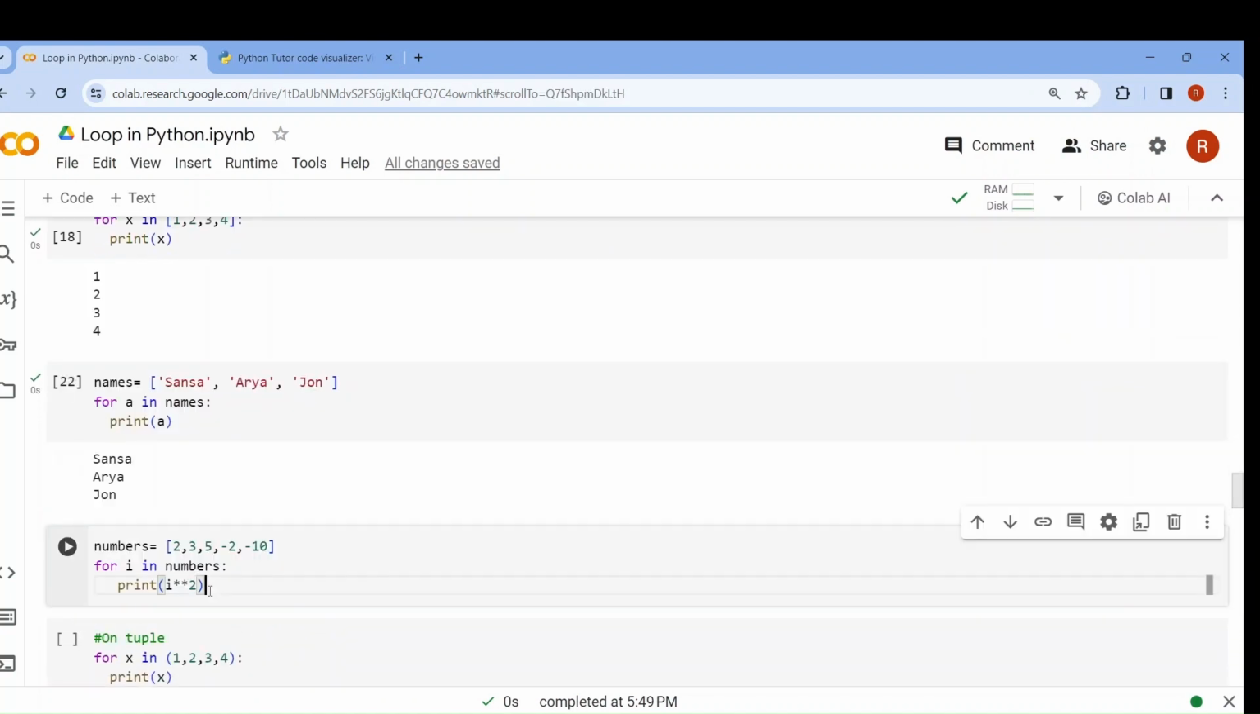Okay. Now let's see this one. What will be the output, you think? It's easy. For i in numbers, print i squared. That means first i will be 2. Square of i means 4 will be printed. Next 9. Next 25. Okay, let me show you in Python Tutor.